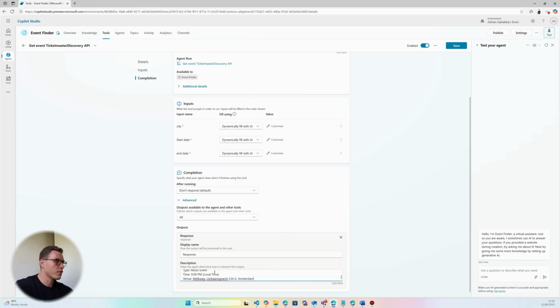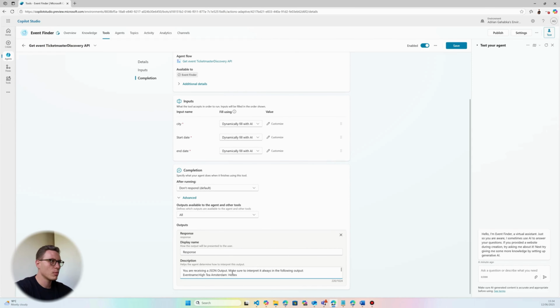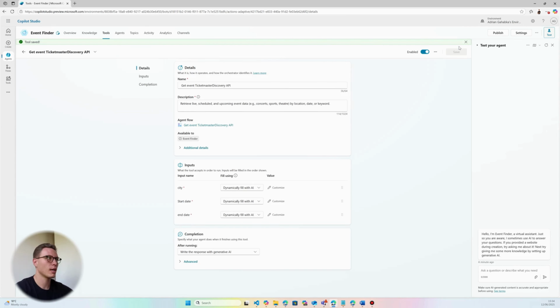So let's take a description like the following. You are receiving a JSON output. Make sure to always interpret it in the following format. So we want event name with height and hex, type, time, and the value. And very important: if you have selected don't respond at the top here, it's not going to pick up this description, and it will only work with the system prompt which is defined in the back. You need to switch this setting here to rewrite the response with generative AI. Once you save that, let's re-execute our action and see how it changes the output from having links and images to a much simpler layout, which we just defined.